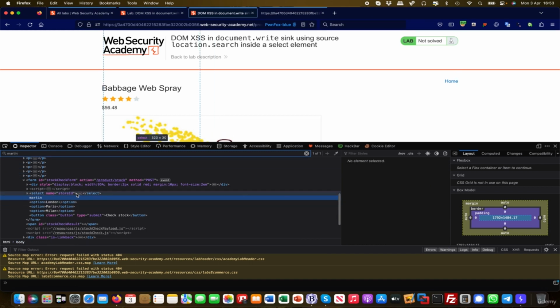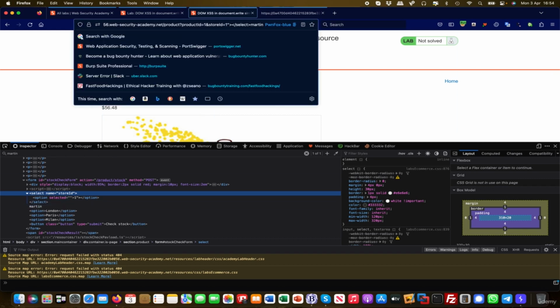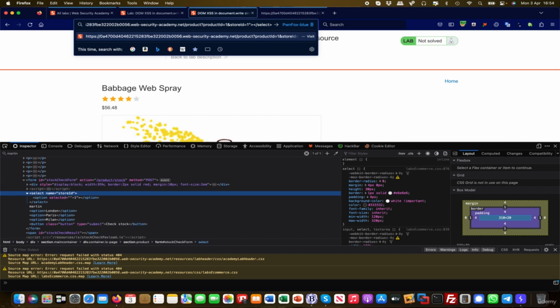And now you can see I have successfully broken out of this. So I closed the store ID attribute, and then after that, I was able to close out the select tag. Okay, perfect. So now I'm free. And now instead of Martin, I can actually put in an image, img src equals x onerror equals alert(0). What that does is try to load an image tag from the source x, which does not exist, which subsequently throws an error and then pops up the alert 0 box.